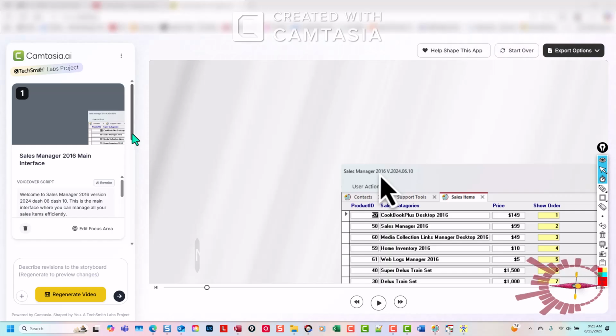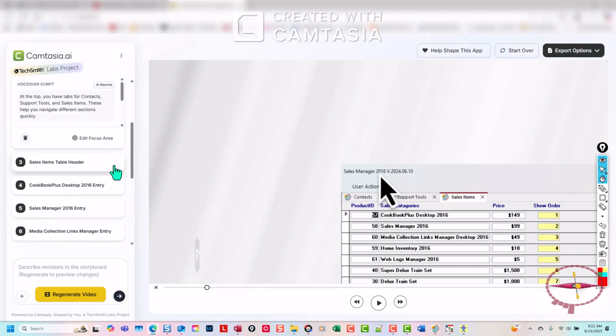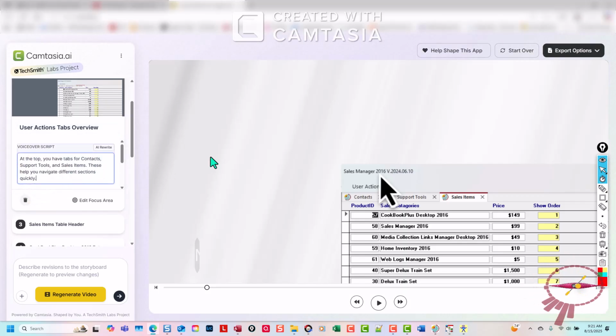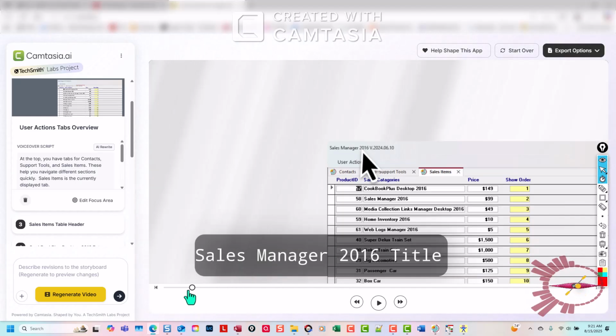Next, I would obviously go to my next scene, review the text. See at the top you have tabs for content, blah, blah, blah. And I want to make a change here. Sales items is the currently displayed tab, period. We can try that and see how it works. If I scrub, sales items, yeah, that looks like it might work.